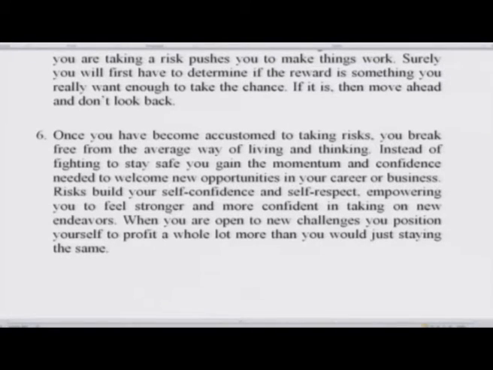Point number 6. Once you have become accustomed to taking risks, you break free from the average way of living and thinking. Instead of fighting to stay safe, you gain the momentum and confidence needed to welcome new opportunities in your career or business. Risks build your self-confidence and self-respect, empowering you to feel stronger and more confident in taking on new endeavors. When you are open to new challenges, you position yourself to profit a whole lot more than you would just staying the same.